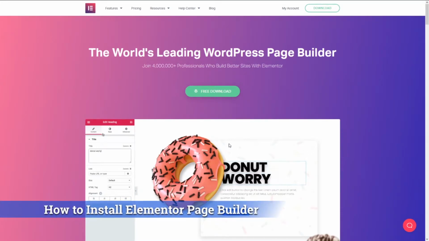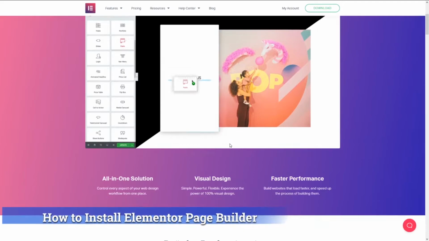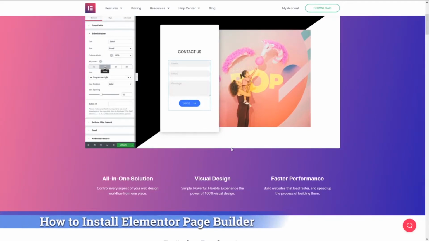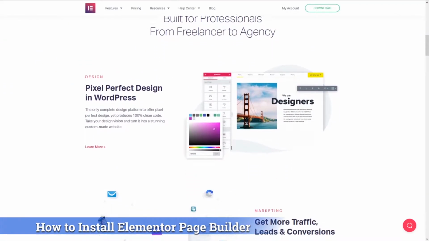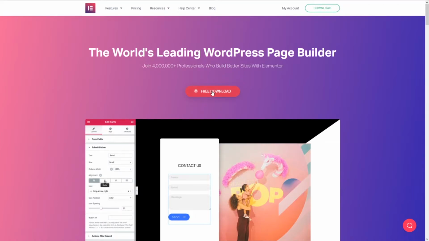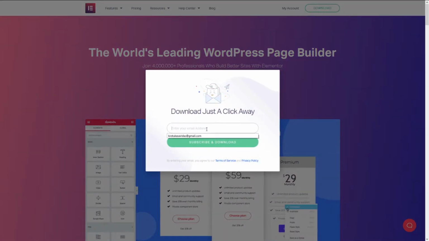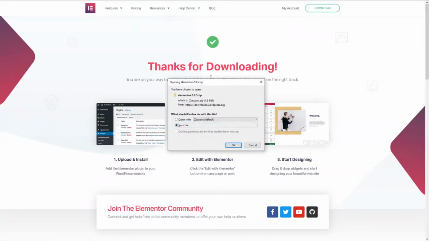In this tutorial, I will explain how to install Elementor page builder, which we can do in two ways. First, on the Elementor page, what you are seeing now on the screen, as I am scrolling down, you need to press the free download, enter your email address, press subscribe and download, and a window should come up saying save file, and we're going to press OK.